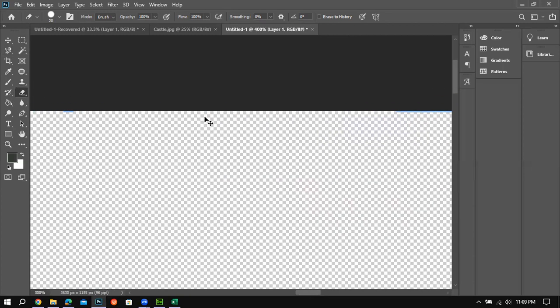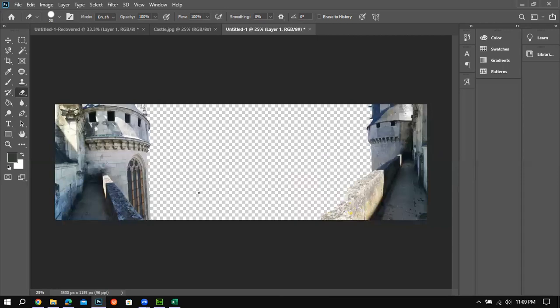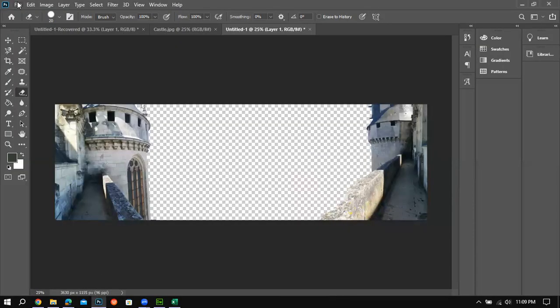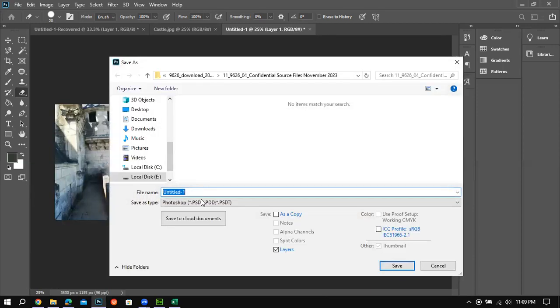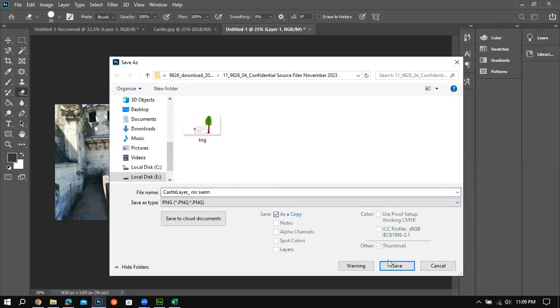Right. Control minus. So this is what we have. And what we are supposed to do is save it as castle layer. Save as, save, and I'm going to save it as this name, followed by Mr. Saem. I could save it as PSD as well, but initially I'll save it as a PNG. Okay, and here we go, we save it.